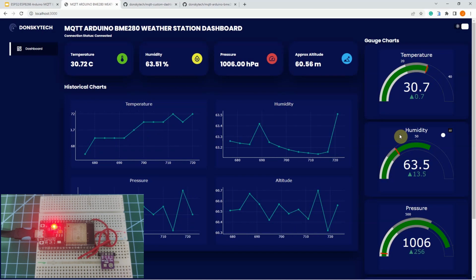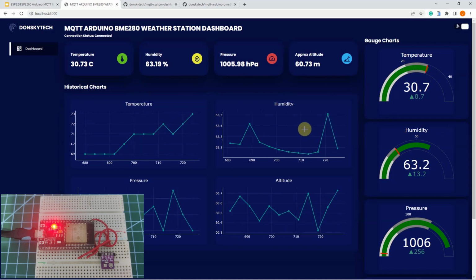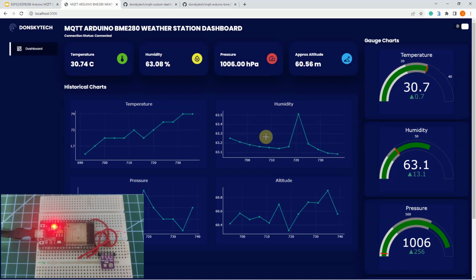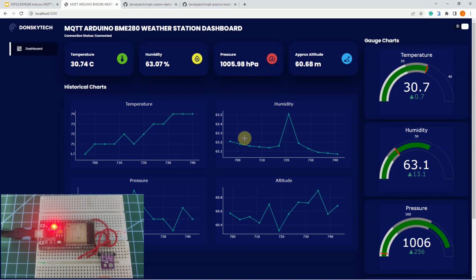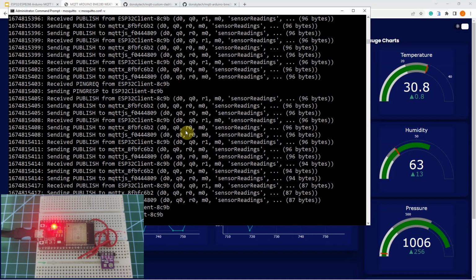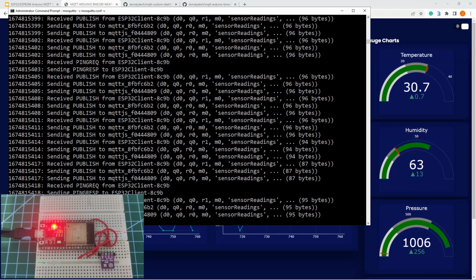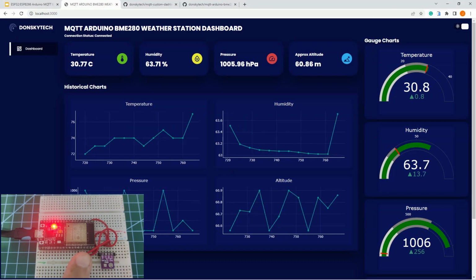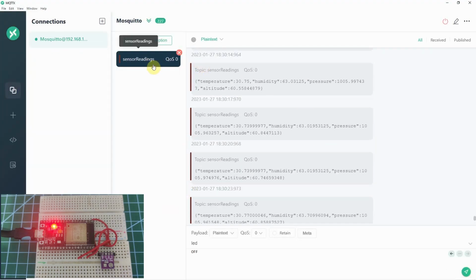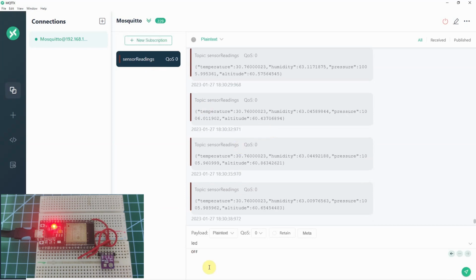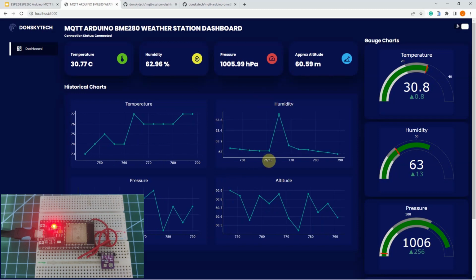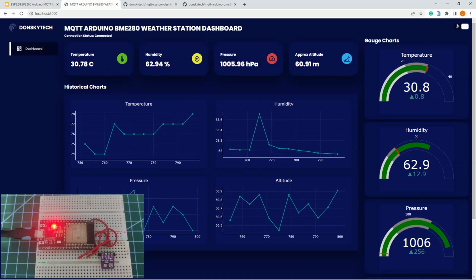And I have here my custom MQTT dashboard built using Node.js and Express Web Framework that displays the sensor readings coming from my BME280 sensor. Also, in the background is my Mosquitto MQTT broker acting as my middleman between my MQTT clients. My ESP32 BME280 component regularly publishes MQTT messages to a certain topic called sensor readings, and then my custom dashboard is subscribed also to the same topic and displays the MQTT messages it receives using MQTT over web sockets.